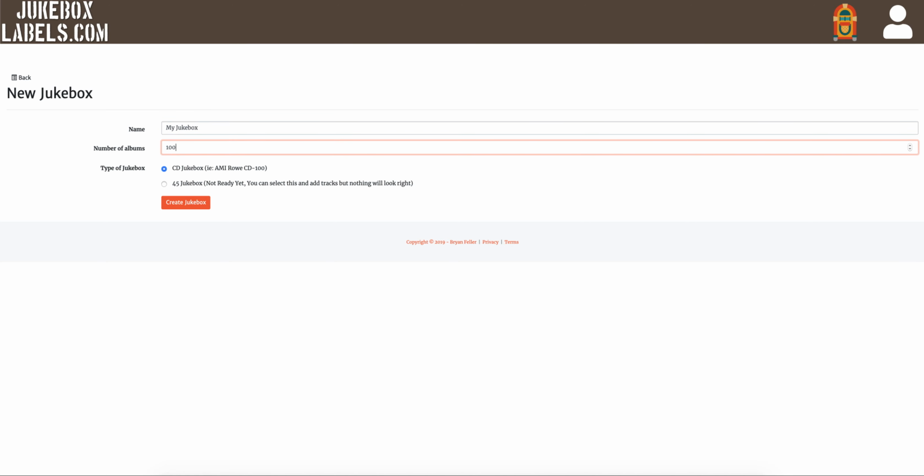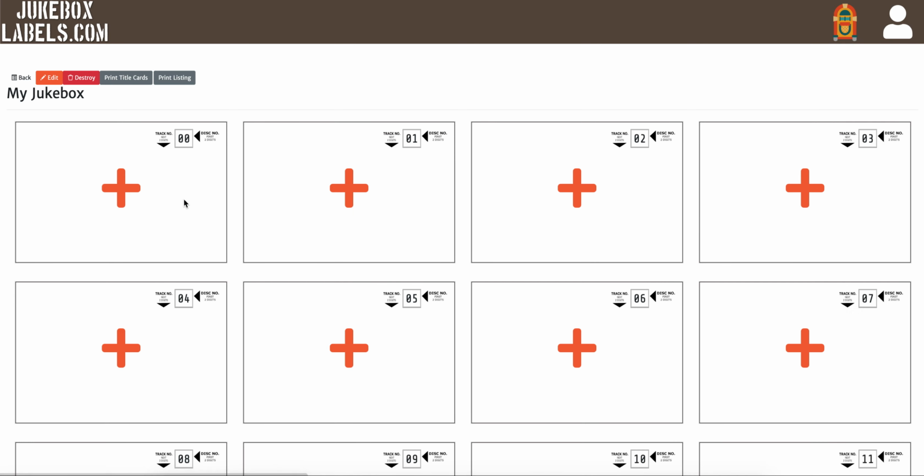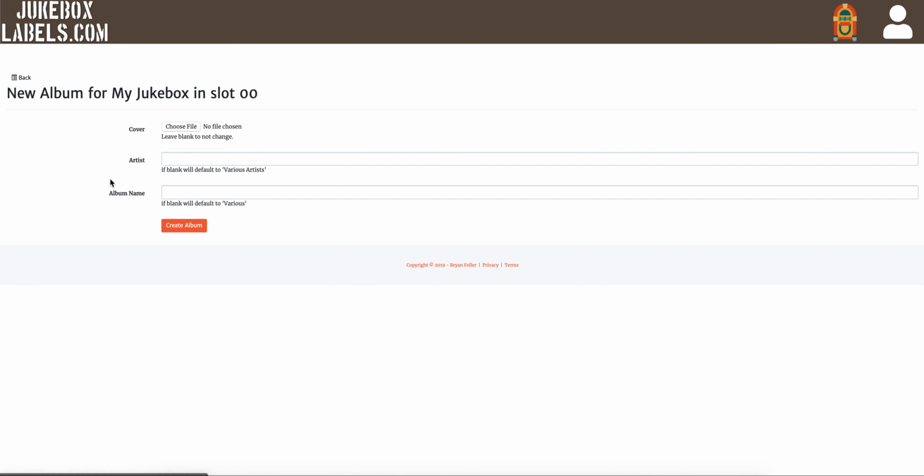Number of albums, 100, because I have an AMI CD Rowe C100H or whatever. Create jukebox, and then here you'll see all the albums that you have added. Obviously, I have none added, because I just created it. So let's start at 00.